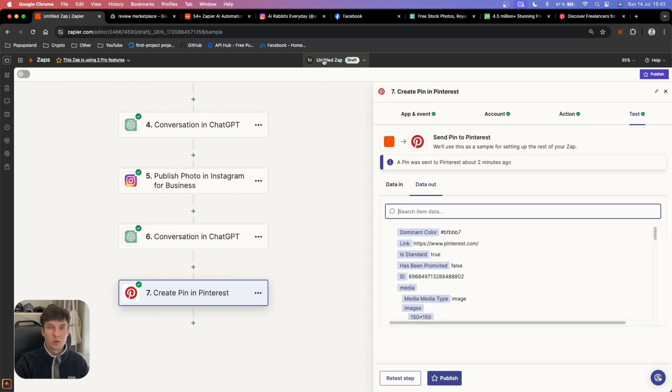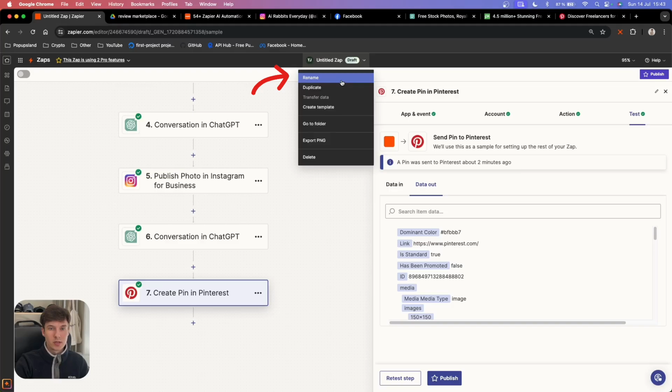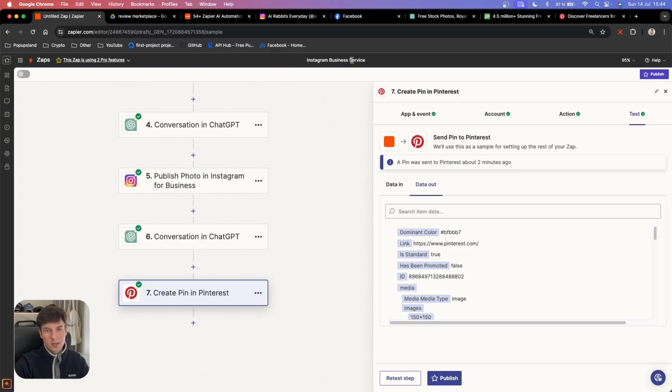All right, so the last thing you want to do is to name your Zap. You can do that over here, hit rename. I'm going to name it Instagram Business Service. And then you can publish it over here or in this corner over here.